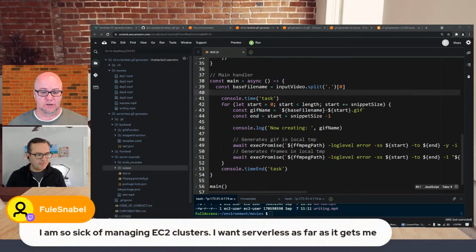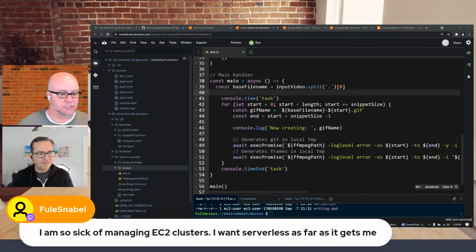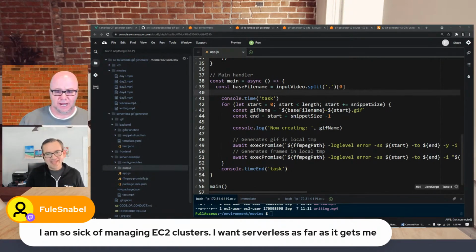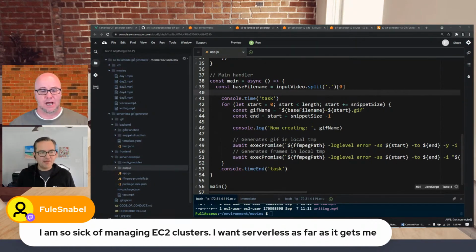Okay, so this isn't a question, but I just like this. I'm so sick of managing EC2 clusters. I want serverless as far as it gets me. Amen, brother. And I agree with you. And there we go.